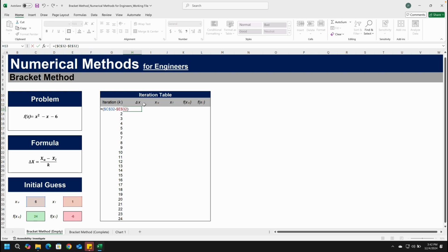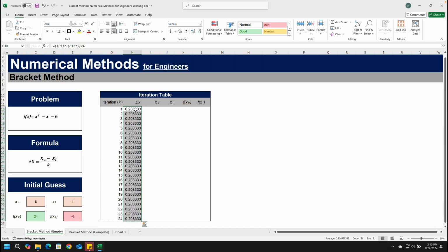Now k is the number of iterations we're doing. In this case, we have 24 rows of iterations, so we divide this by 24. Again, you can do 100 iterations, 1,000 iterations, that's up to you. And typically, the more iterations you do, the more accurate the result would be. But in this case, 24 is enough. Let's press enter. And the reason why I dollar signed it is because these initial guesses will not change, right? And so this is basically a constant. So what you can do is just highlight all of this, Control D, and copy it down. Or you could just drag your mouse down.